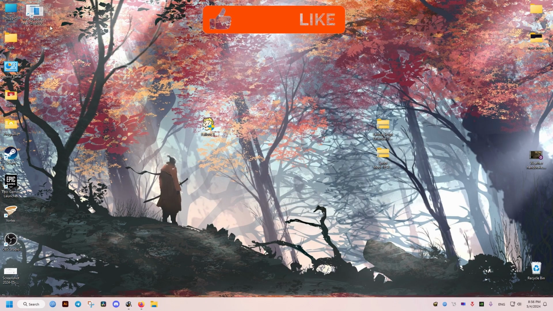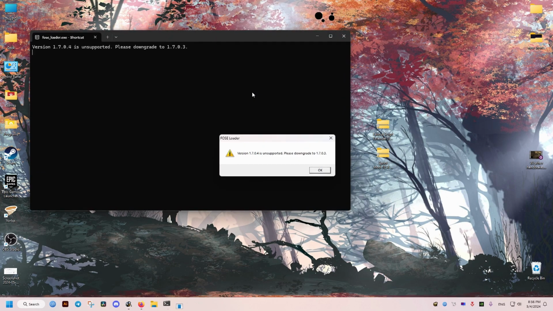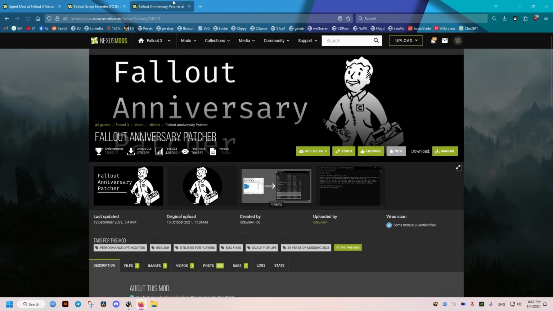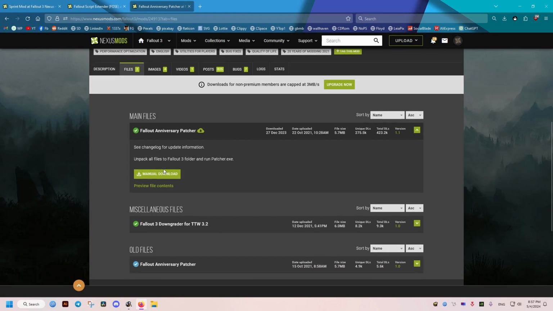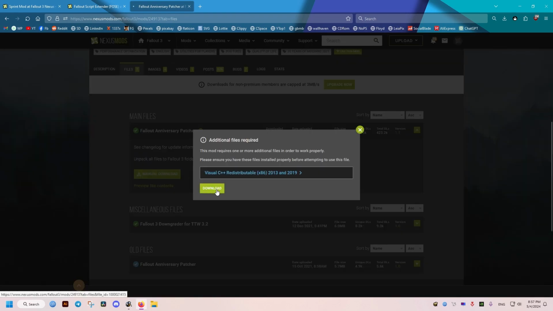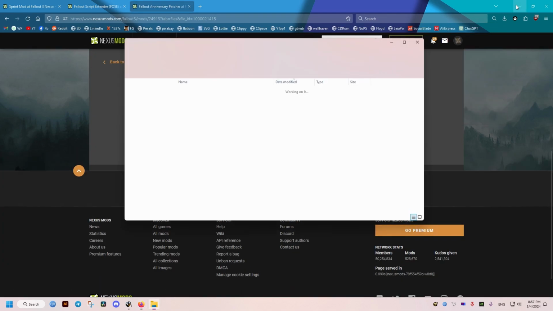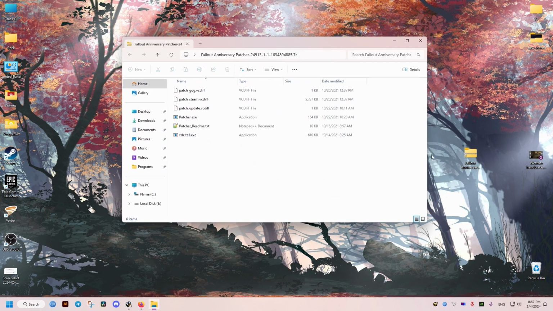Now when we launch the game, if you get this error message, the fix for this is downgrading to the previous version of the game, which is supported by many mods. I'll leave a link to this as well in the video description. Now we just click on manual download, just like before, slow download. Then we open it and we go to where the game is installed again, and we drag and drop these files into it.